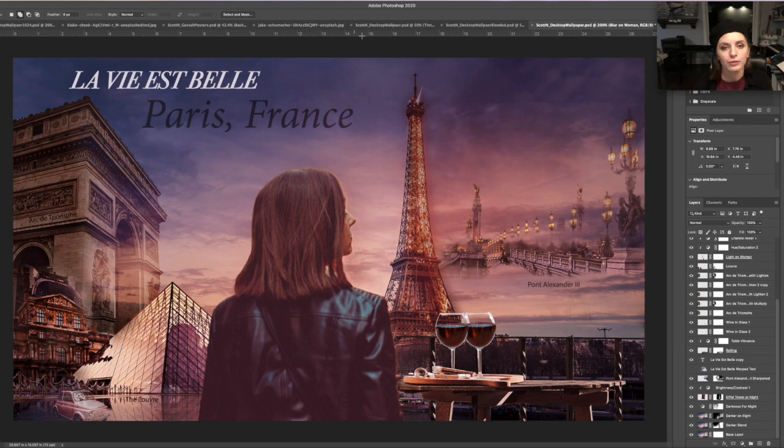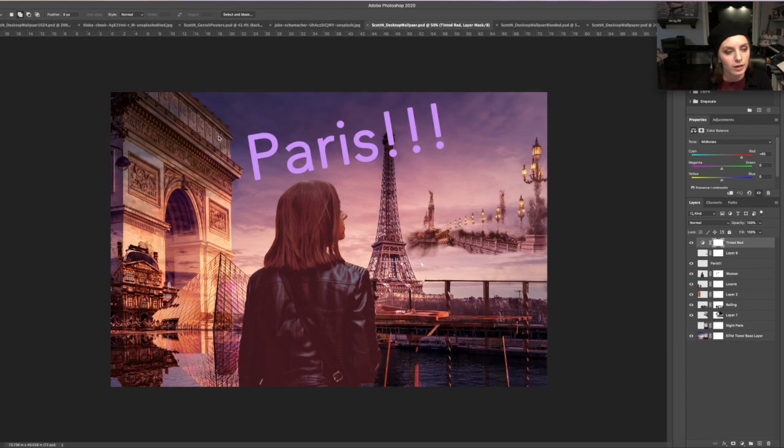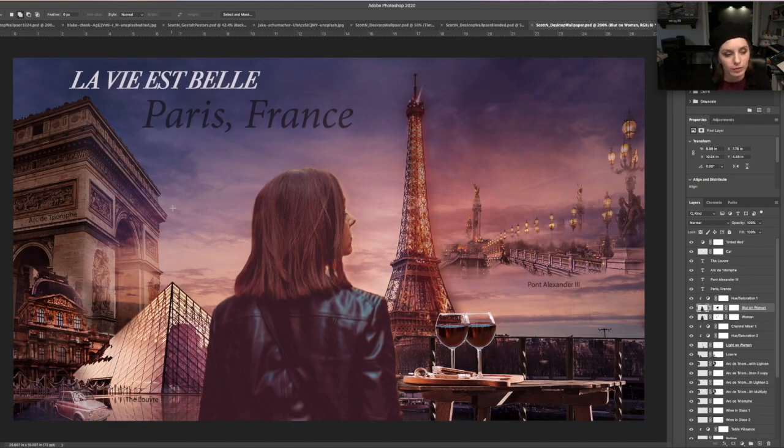Initially, I had used a different Arc de Triomphe, but it was a little bit too tall, and it was very disproportionate to the Eiffel Tower, and being that the Eiffel Tower is the focal point of the piece, I really didn't feel like they paired well together. So that's why I changed it to this one. And I also wanted all of the pieces to blend well together.